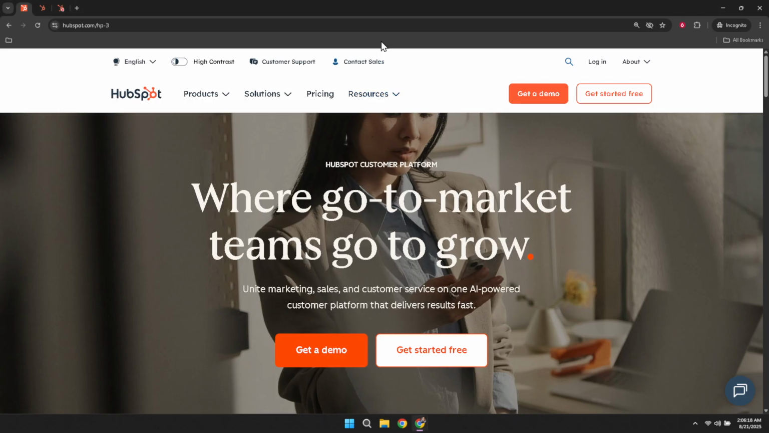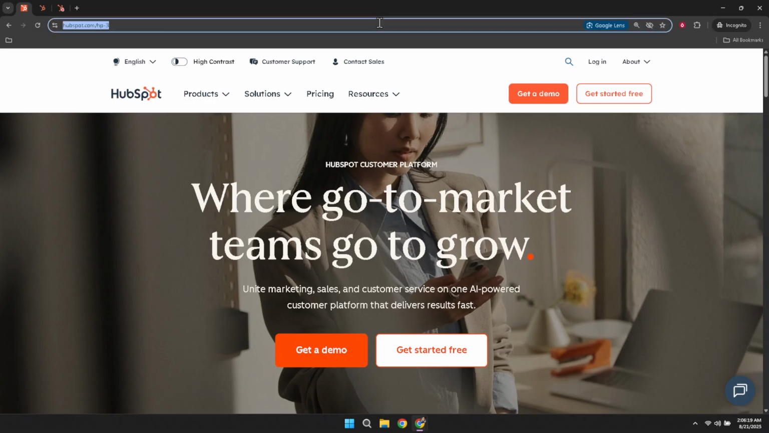First, you'll need to navigate to the HubSpot website. Once you're there, glance at the top right corner of the page and click on Login. This will open up a portal for you to access your account.